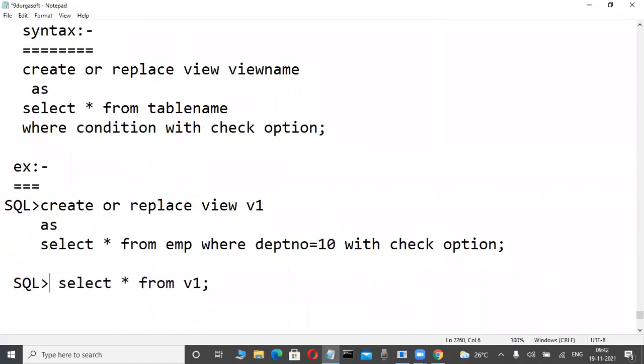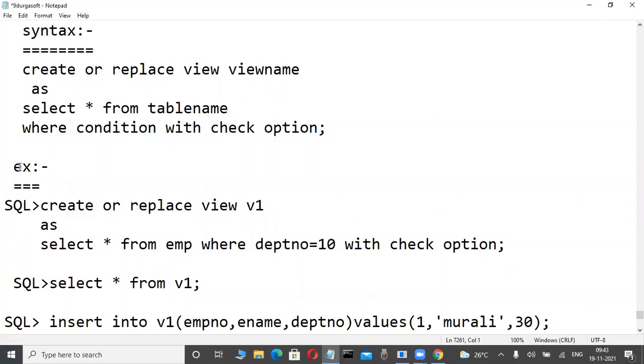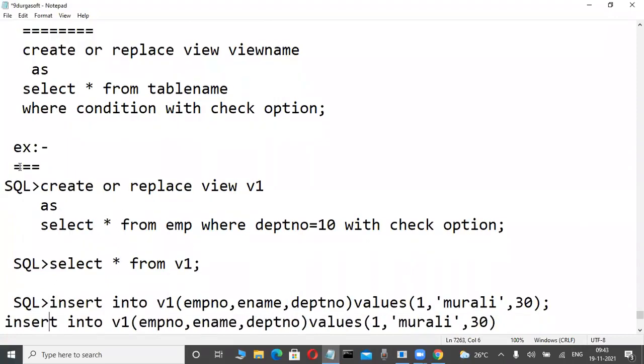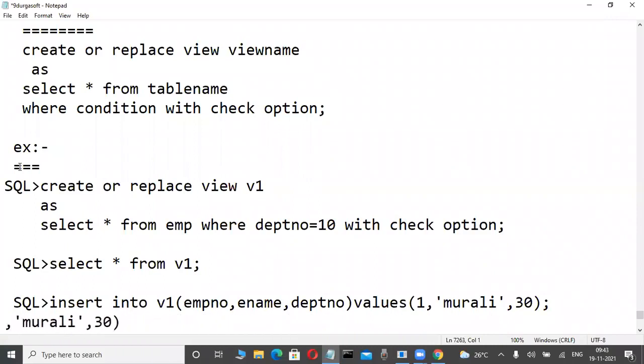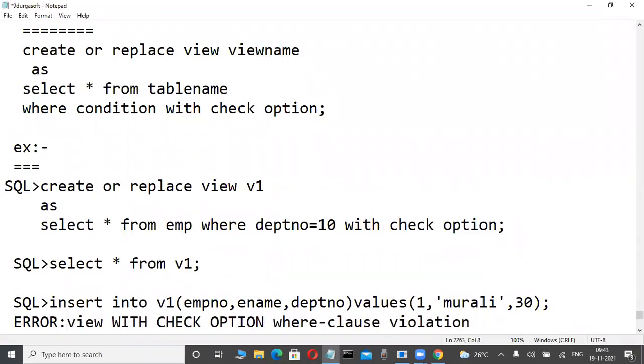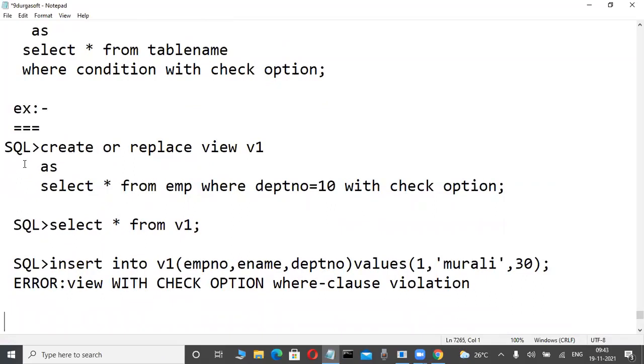These are all interview questions. One time we have an idea, that is enough. This is an error, because here the 10th department is there, but here in the where condition we are inserting a value other than 30. That is why the error.